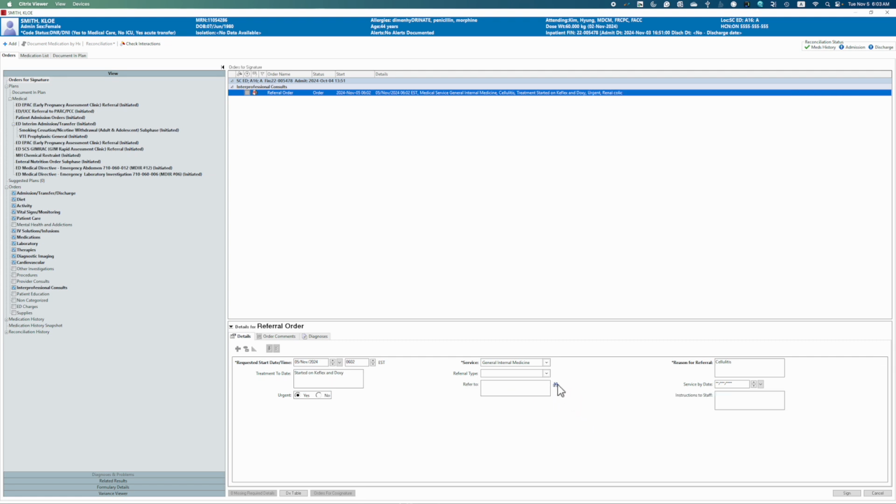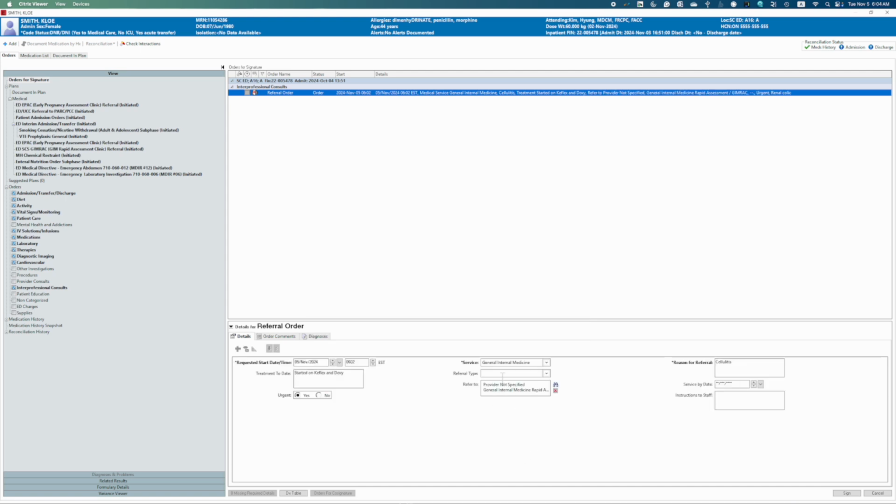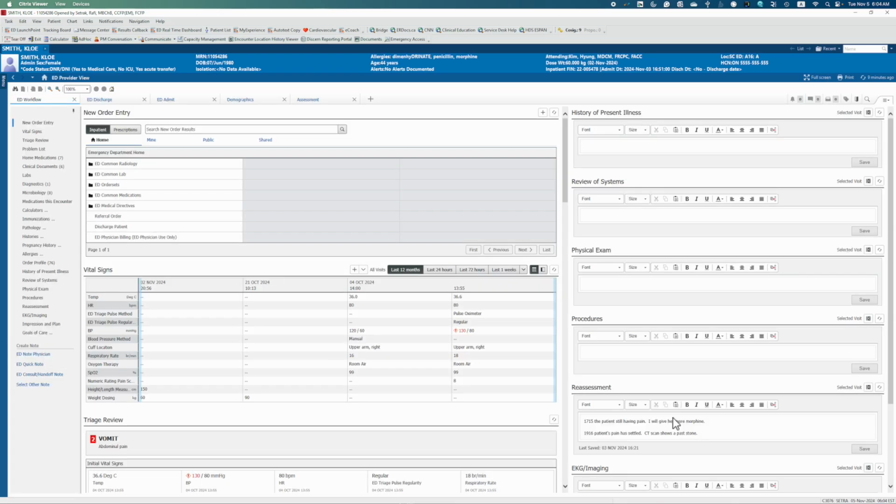However, let me remove that. If I am in St. Catharines and referring to GIMRAC, let's see what happens if I search under provider. Nothing comes up. However, if I search under practice, there it is, general internal medicine. And we're going to accept it. Currently, there's no distinction in the system between Welland and St. Catharines. You can put that in the notes. However, the clerk would know from where it generated from. So if it came from St. Catharines, then it's going to St. Catharines GIMRAC. And now all I do is sign, and that referral is gone.